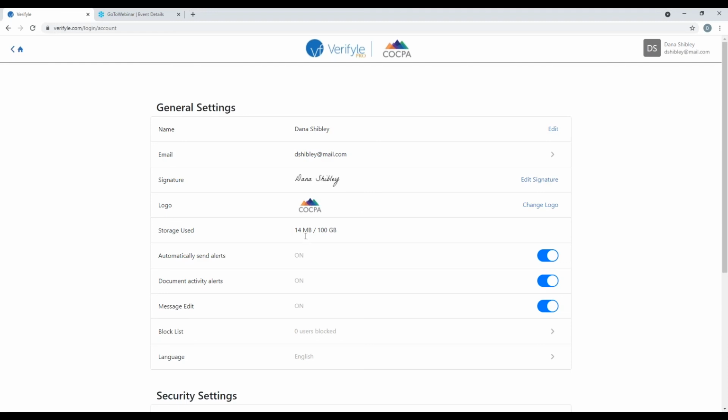You can see exactly how much of your Cellucrypt encrypted storage inside of Verifyle that you have used. So I've used 14 megabytes of 100 gigabytes, which is a tiny, tiny fraction of 1% of my storage space here. You can see here that I have alerts on automatic send. I highly suggest that you leave that on. That is what sends email alerts automatically to people whenever you add messages or documents to share with them.